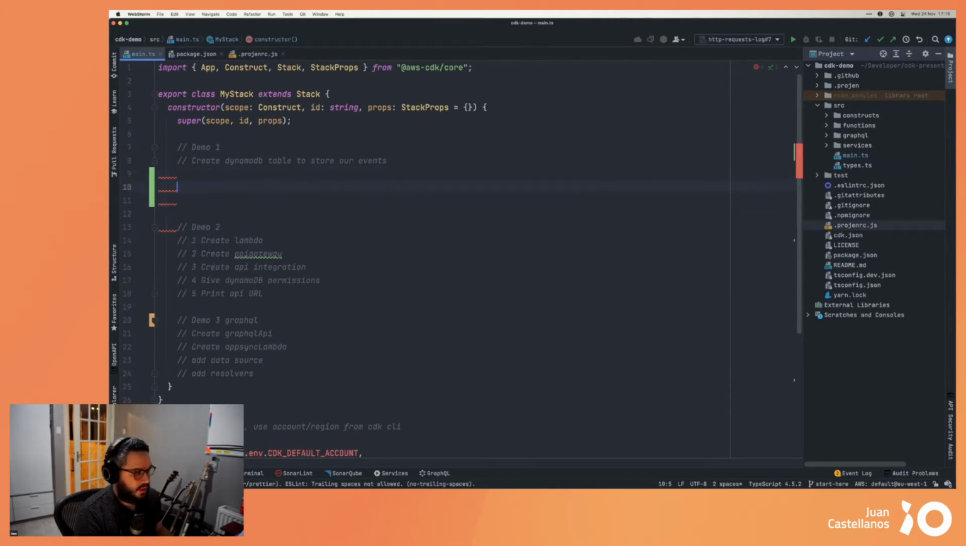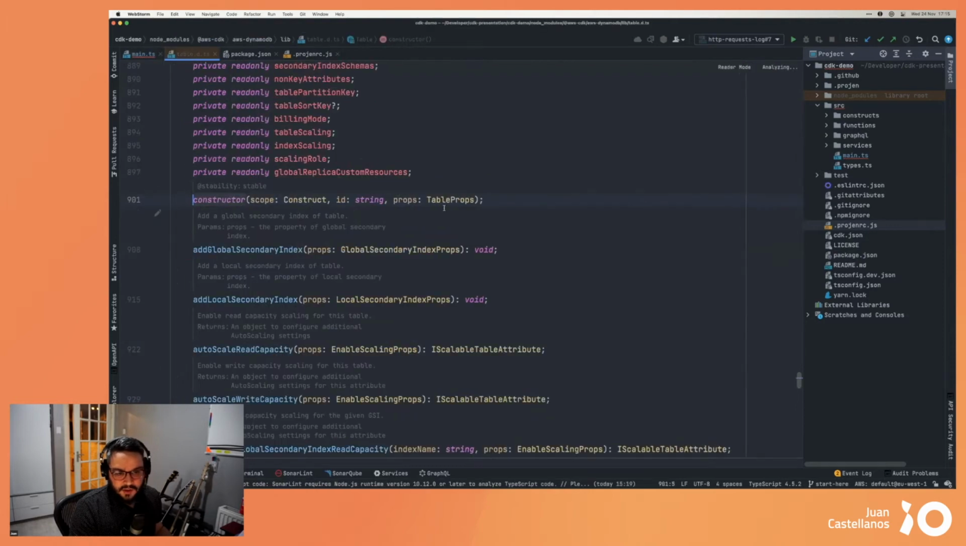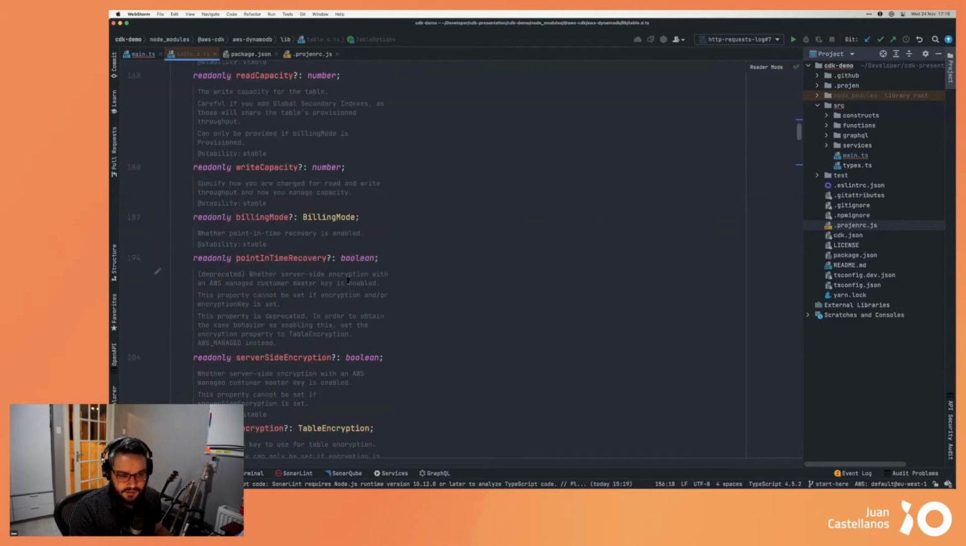So let's start with the DynamoDB table. I'm going to do a new table. We give it the scope of the stack, then an ID, and the last argument is the table props. As you can see, I'm getting autocompletion, and if I click through, I will see all the options that I can use.